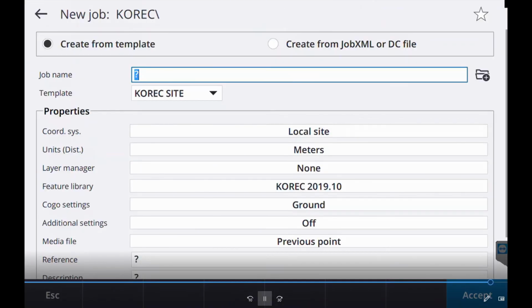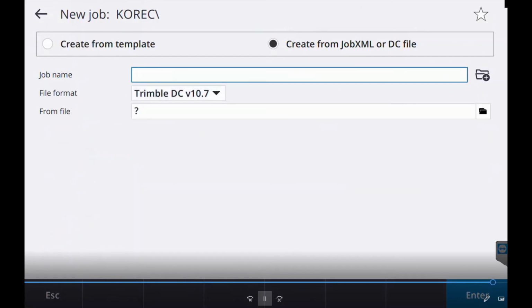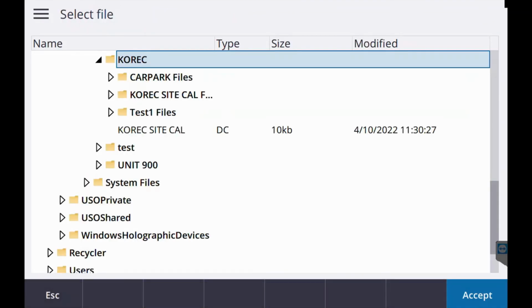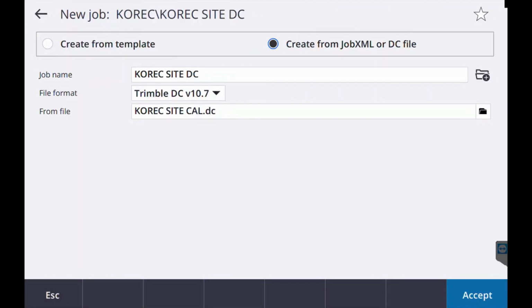Another method is we can use the DC file. So if we create another new job, this time across the top, we select create from job XML or DC file. Give your job a name. File format, we select the Trimble DC 10.7 version, and then we just select the DC file that we just exported. That's another way of creating a new job using a site calibration template.